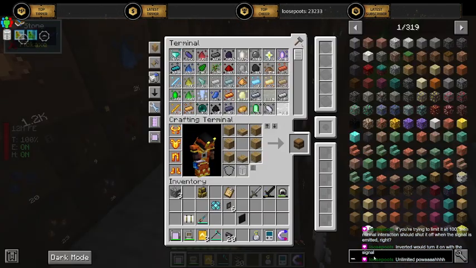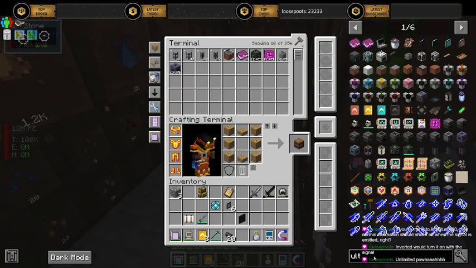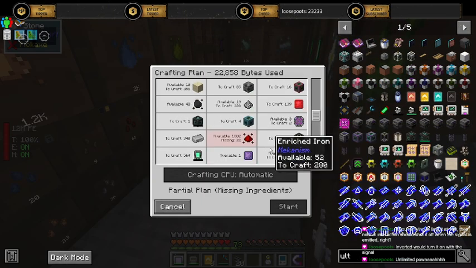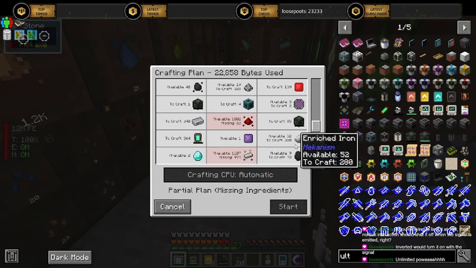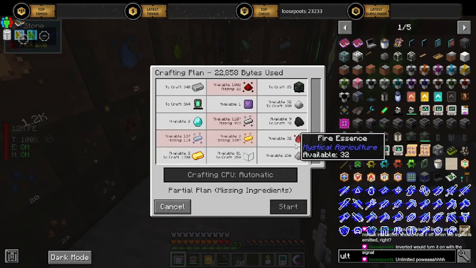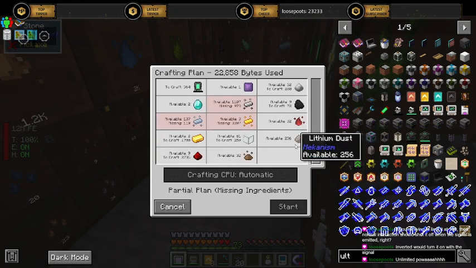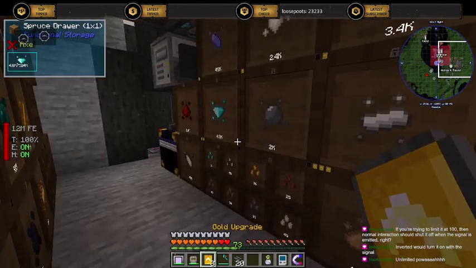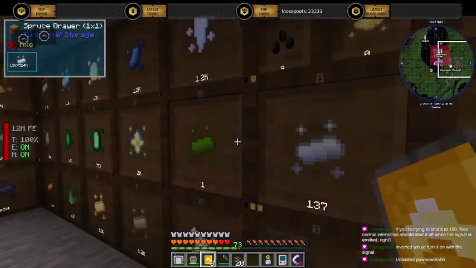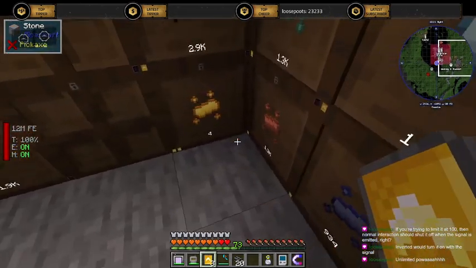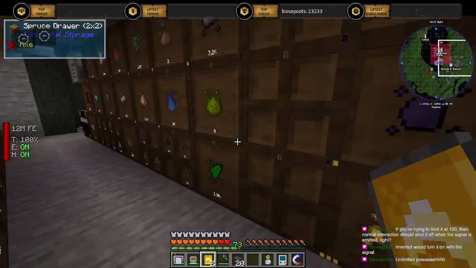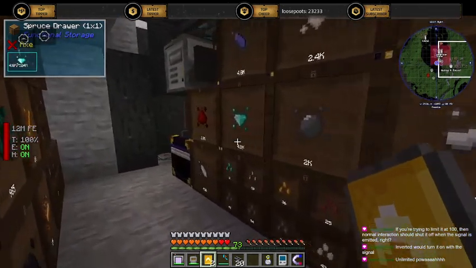Let's see here. Just one of these. Only missing 22 redstone on that. Gold. What do we do with gold? I think it's down here. Oh, we have 4 gold. That's great.